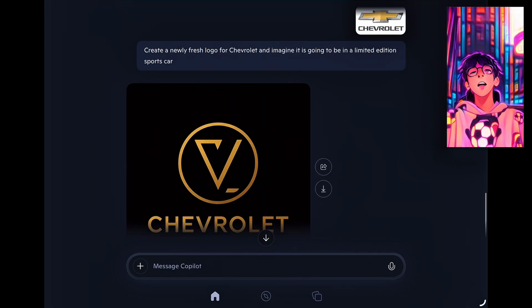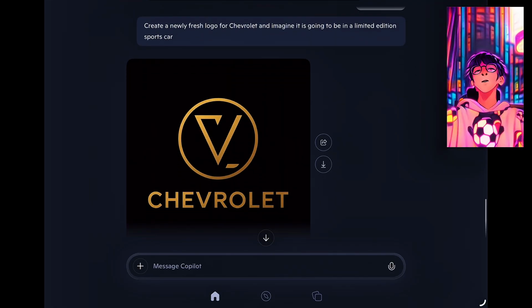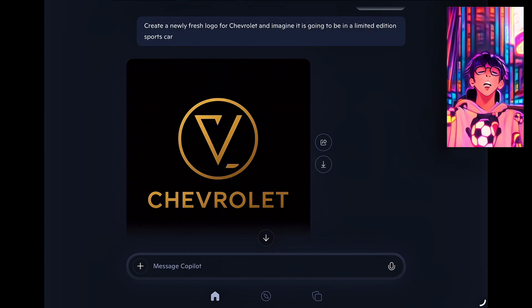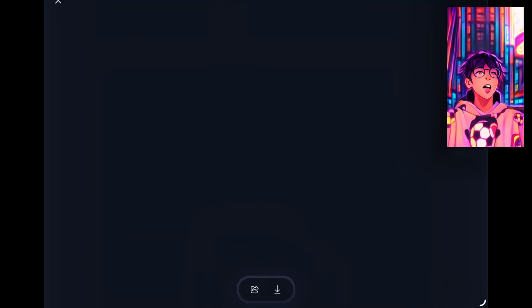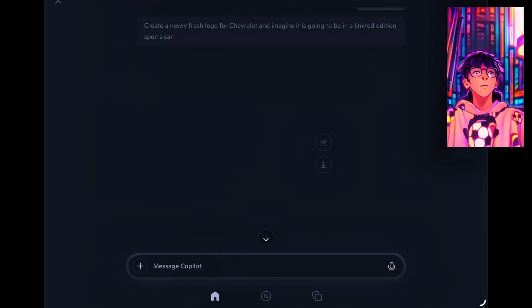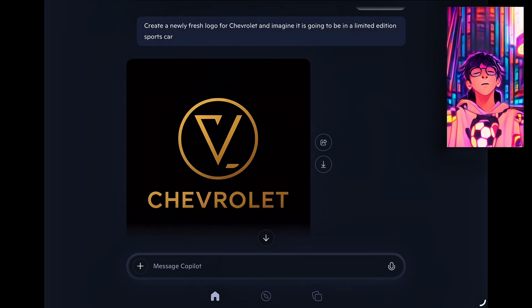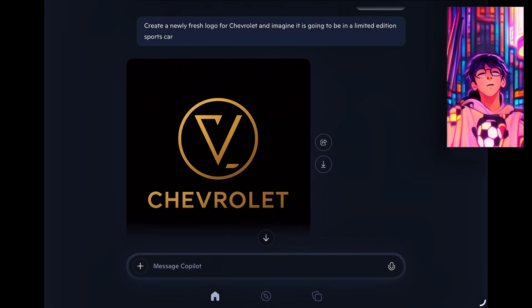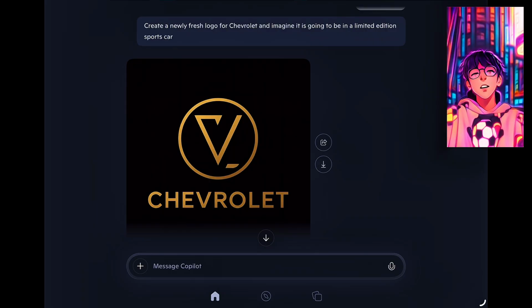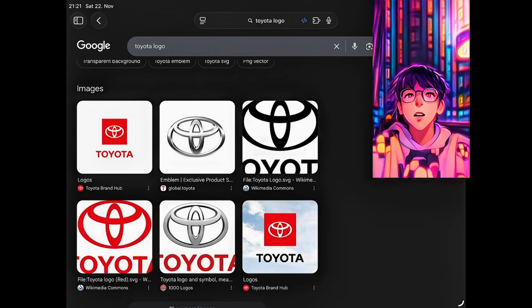I'll give you an 8 out of 10, but I don't know how this logo is linked to Chevrolet. It's definitely a cool design and you guys can use it. So it's right here for you to take a photo, or stop the video and take a photo of this logo. So yep, let's move on to the next one.